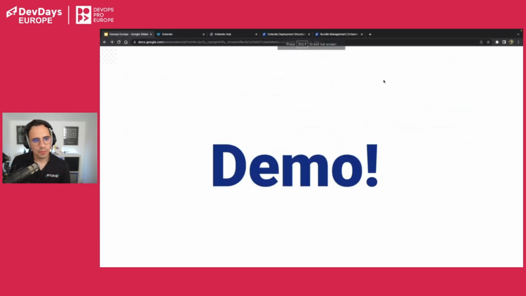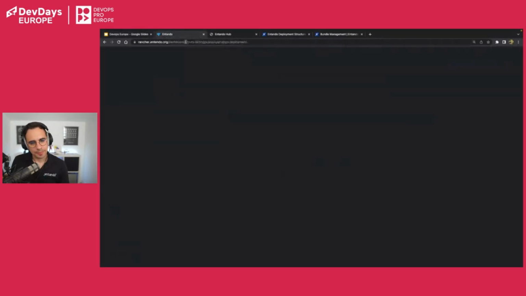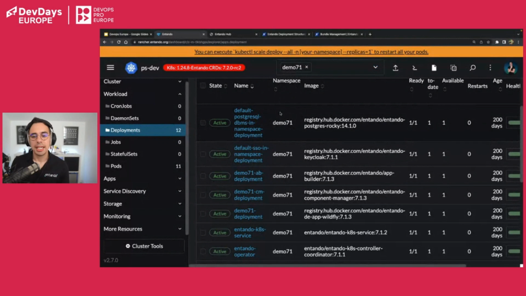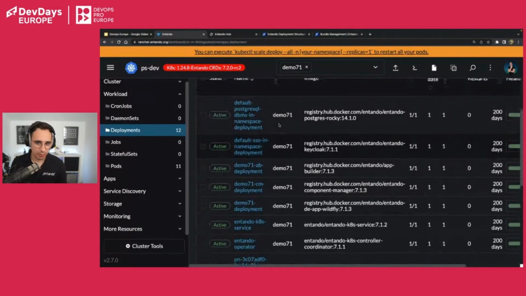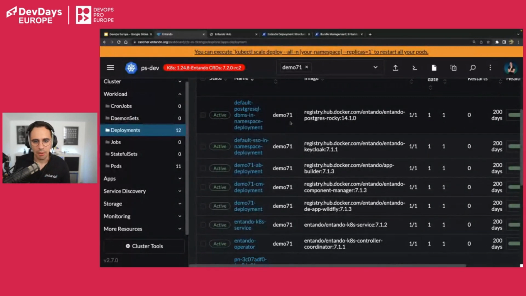So here we go. The first thing I would like to show you is I have a cluster here. So we are in Rancher. This is my Kubernetes environment. I called it demo 7.1. And I have my application running there. So I have my platform running there. I just hope that the zoom is enough.